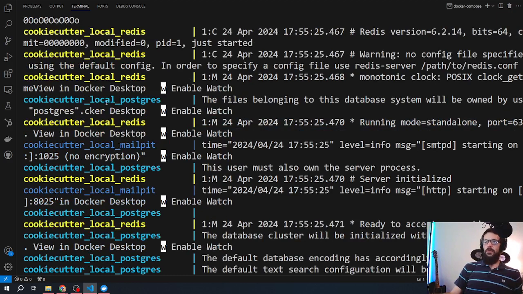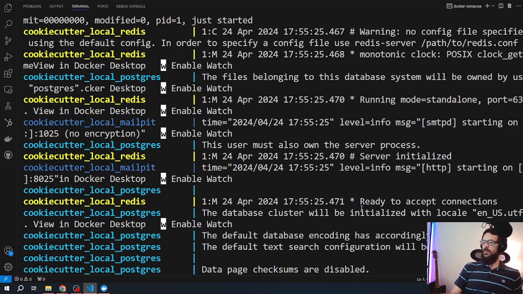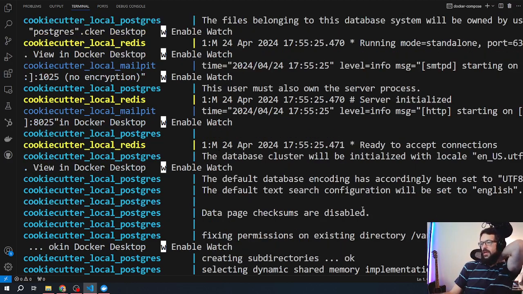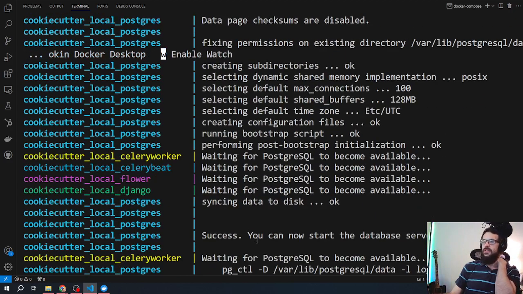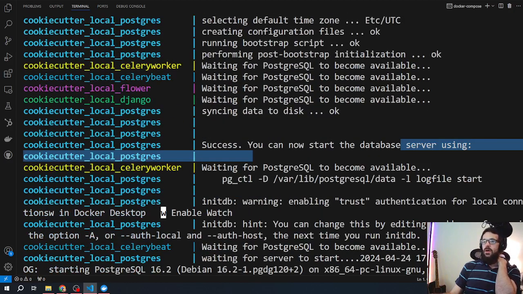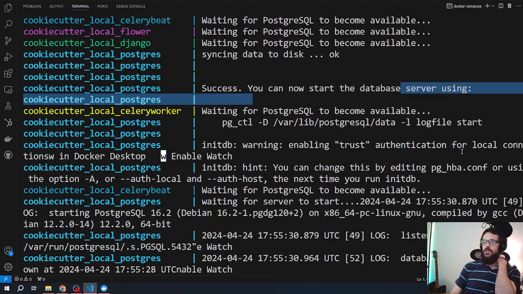There's Mailpit. Postgres is telling you that the database cluster will be initialized with local whatever. The default database encoding is set according to, okay, that's fine. It should say it's ready to accept connections somewhere. Oh, yeah, success. You can now start the database server using whatever. Warning: enable trust authentication for local.